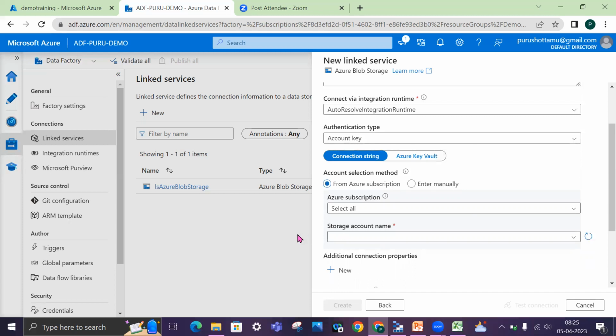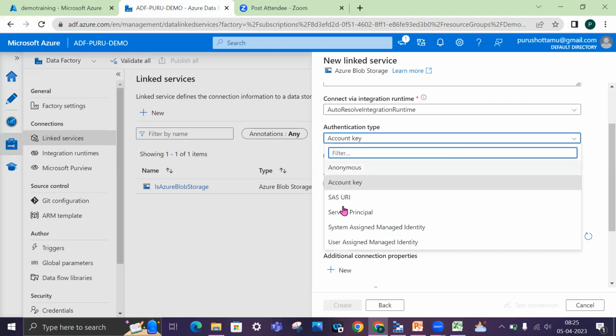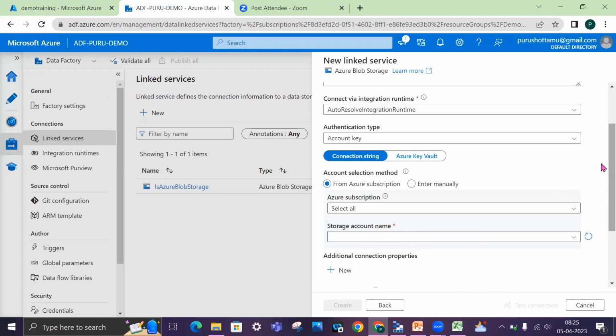But when you work on a real-time project, it's different. I would suggest you go through and understand what a SAS URL is and what a service principal is. These are very important concepts. Also, what is managed identity? All these are very important concepts to understand before working on ADF.